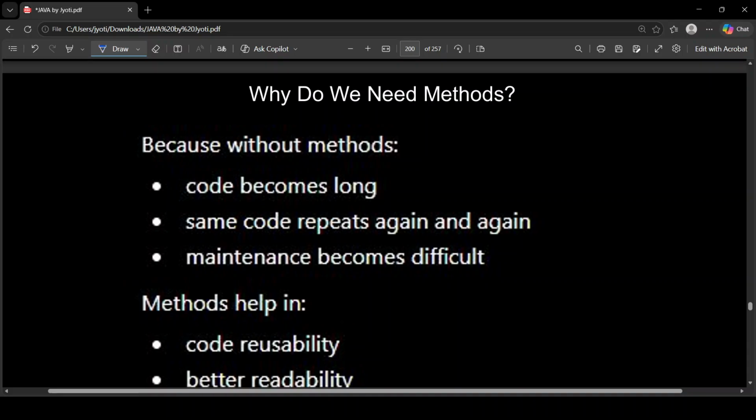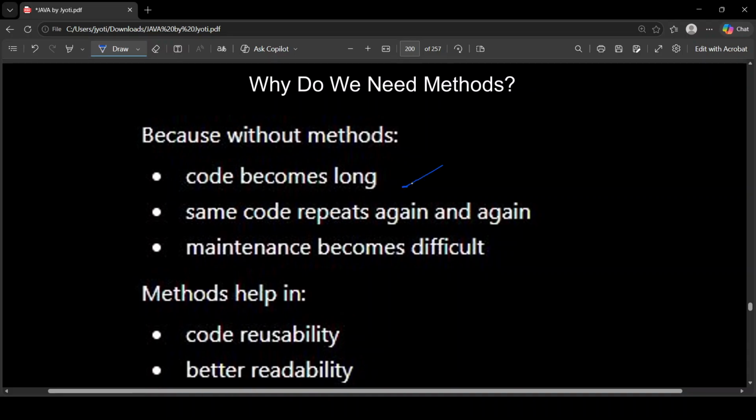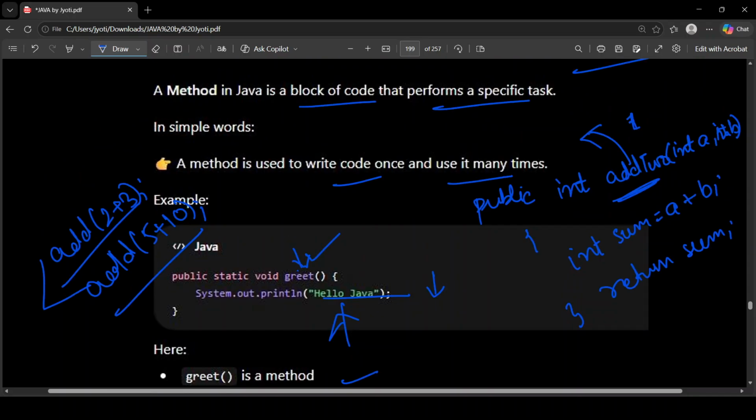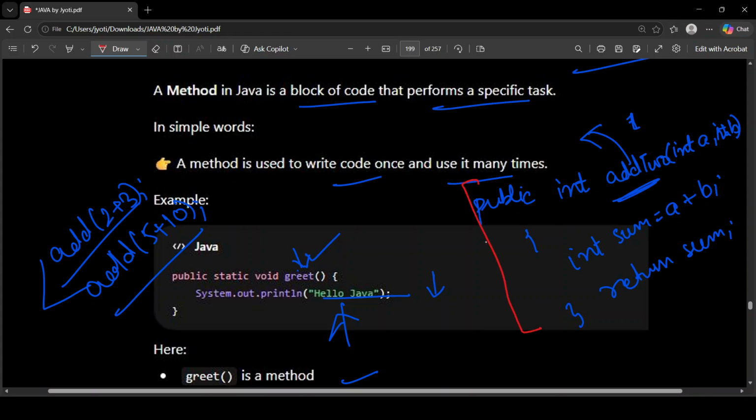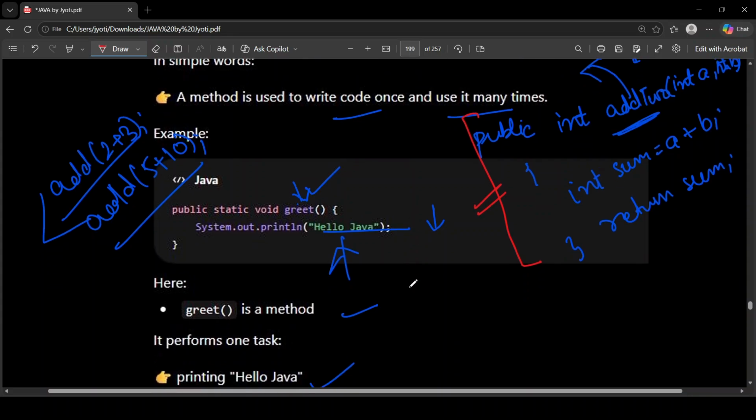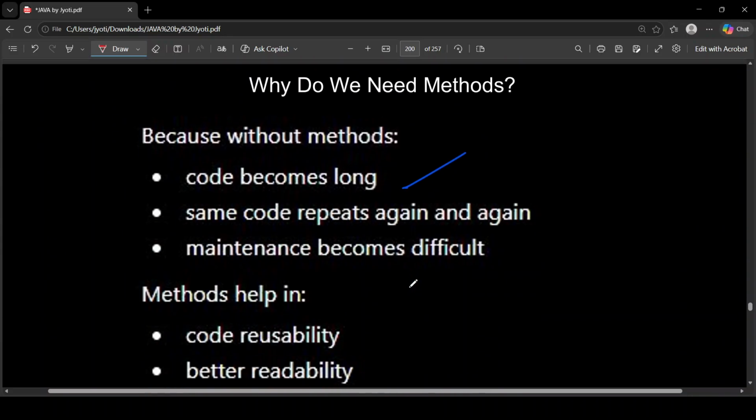Okay. So why do we need methods? Because without methods, code becomes too long. For example, if you have to write the complete code for adding two numbers again and again, you might feel like this is repetitive, because you are doing the same task and writing the same code again and again in your editor. So this will increase the length of your code, and maintenance becomes difficult when you go for longer code or large applications.